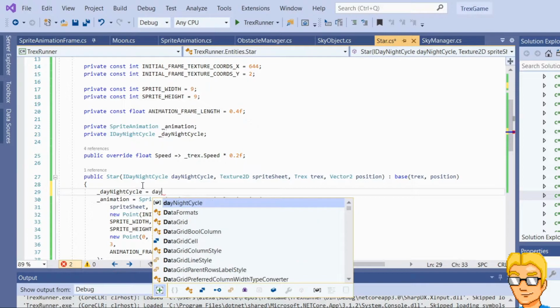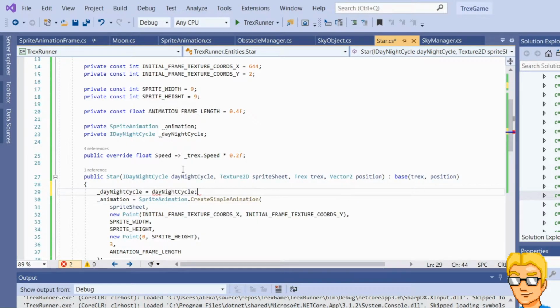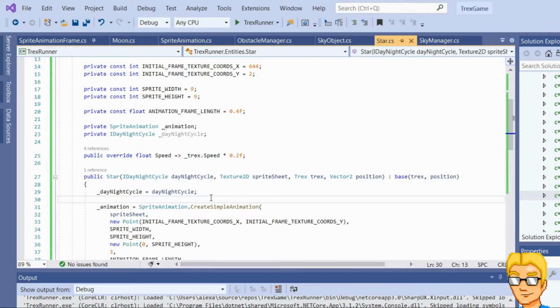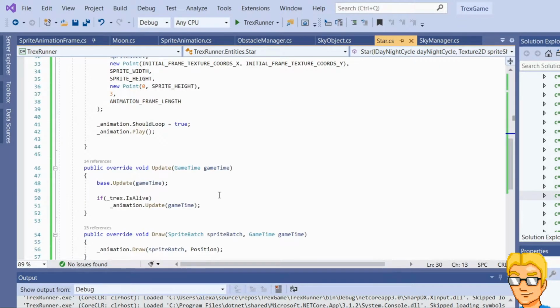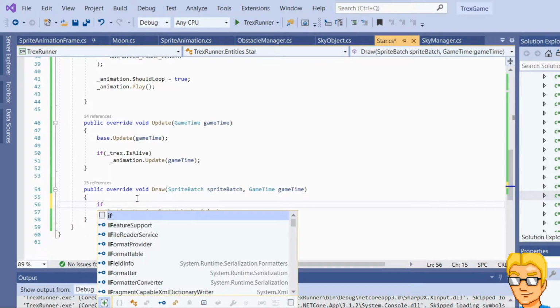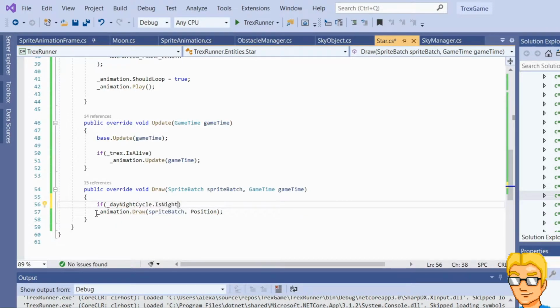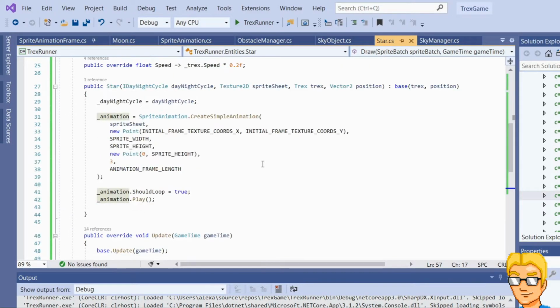Whoops. What is day? It's an enum. Specifies day of the week. Okay. Day-night cycle. There we go. And then in the draw method here, we'll say if day-night cycle is night, then draw the animation. Otherwise, just don't. Yep, that's taken care of.